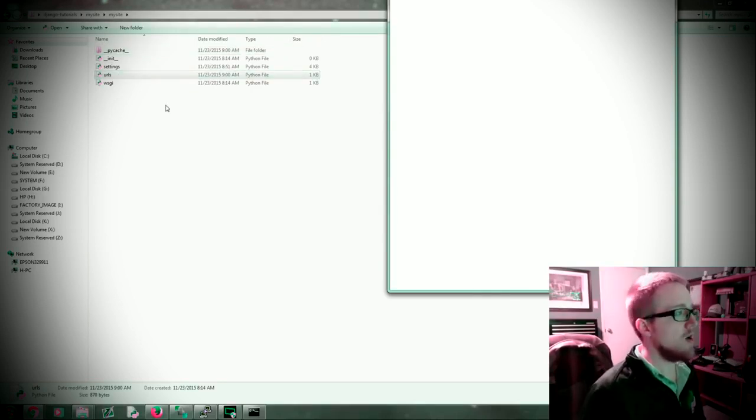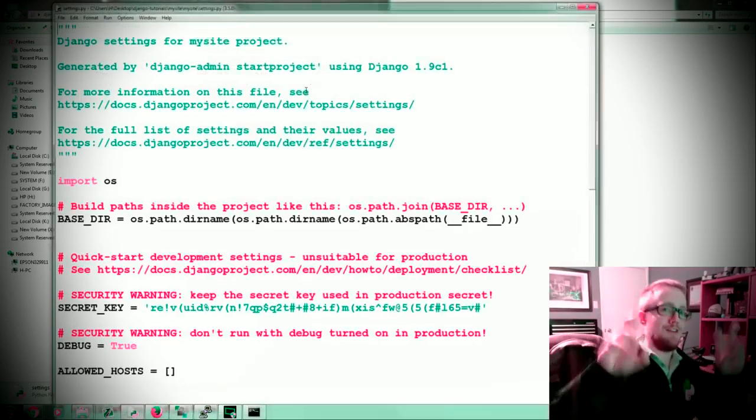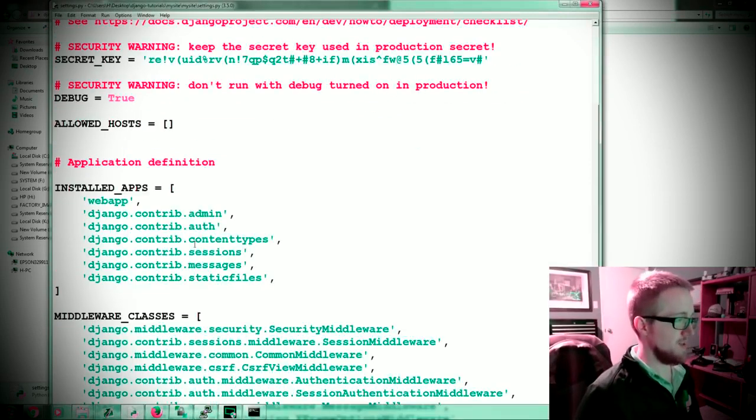But if it doesn't, all you have to do is basically just bring it in, and then you have to come over to your main my site, your settings, and install the application. But let's be serious, it's not really installing. It's just, you type in the word and boom, it's done.